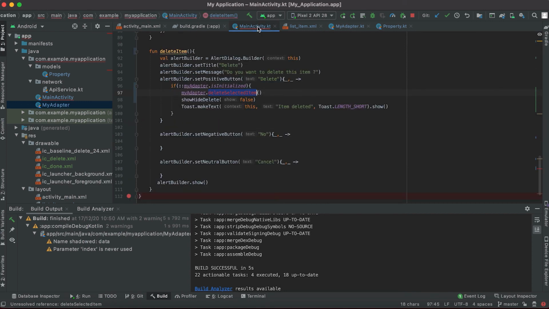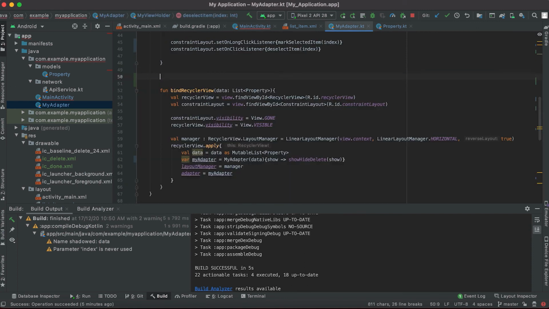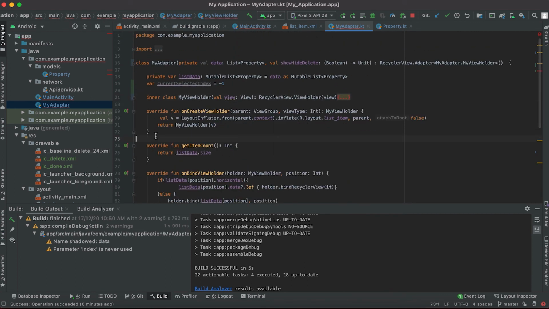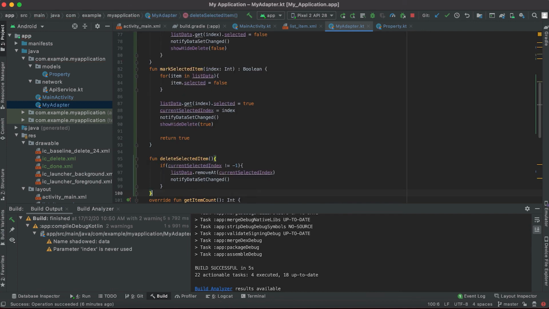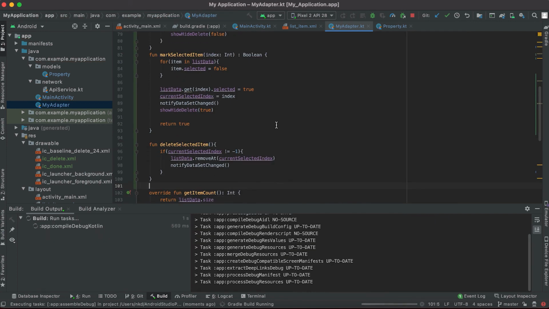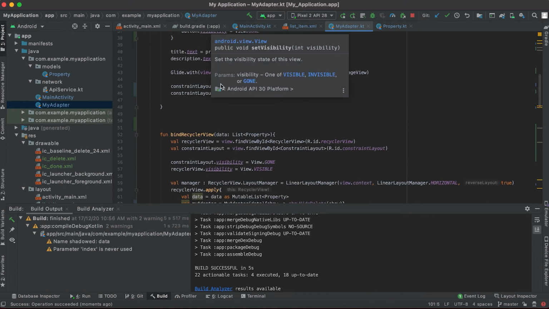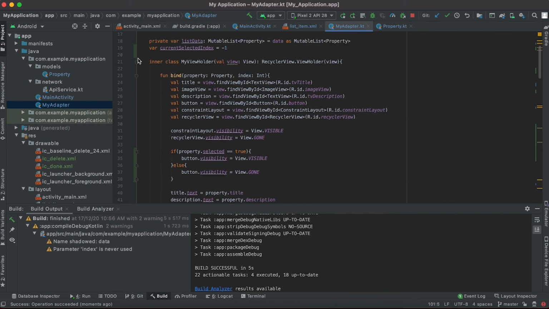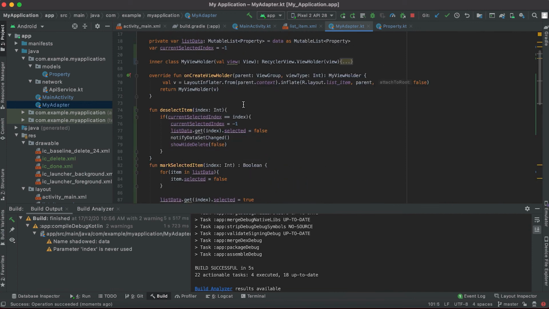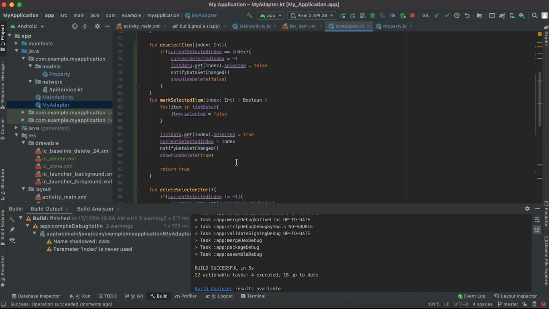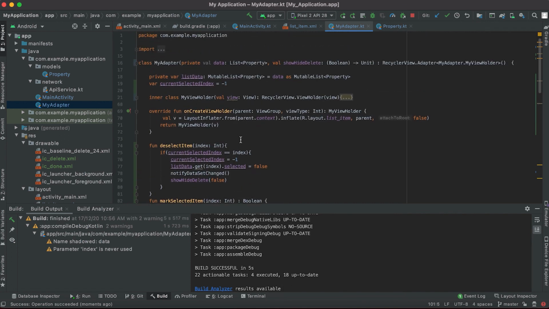This was called from here. I put it inside the view holder, but we don't need to put it inside this view holder class. We can put it directly in the adapter class. We need the view holder only to do all the operations that are related to the views. Those are not related to views. If you're modifying any items in a view or in the list, then we need to put it in the adapter class, not inside this view holder class.